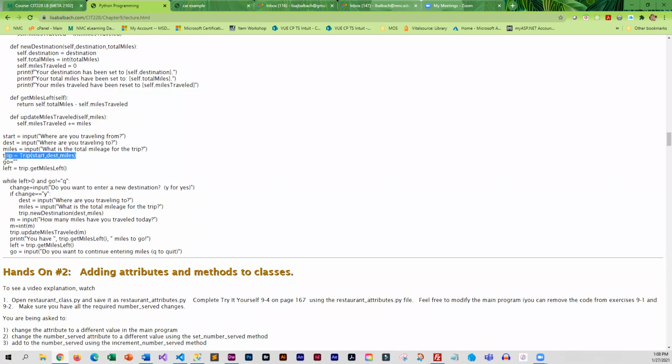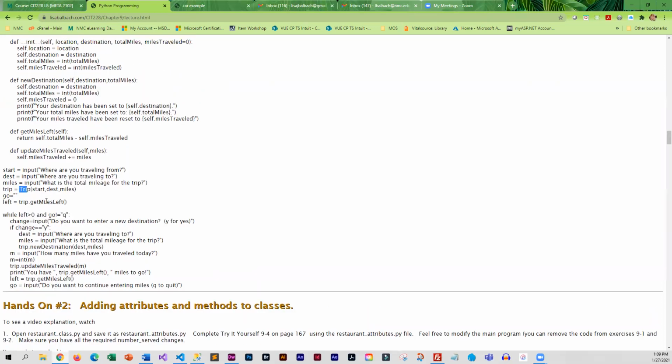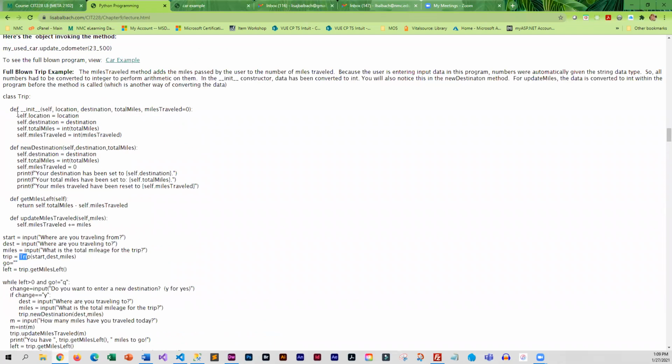Okay, so this line, trip equals capital T Trip. This is my object, lowercase trip. Capital T Trip is my class. I am passing it start, destination, miles. It's going to run through the constructor where it takes the location and assigns it, assigns destination. You can see I'm handling the miles here. So I am making sure it's going to be an integer that gets stored. And then we did not pass the miles traveled, so it's just going to take a 0 and put it in there.